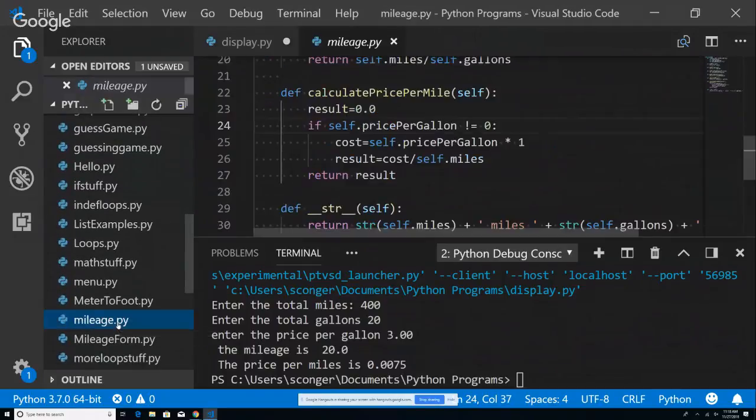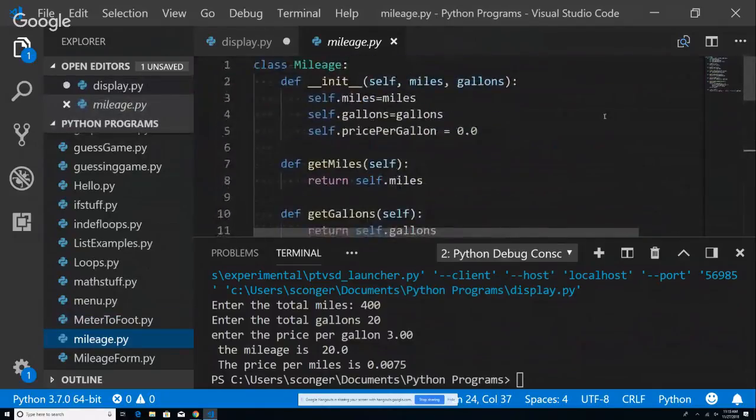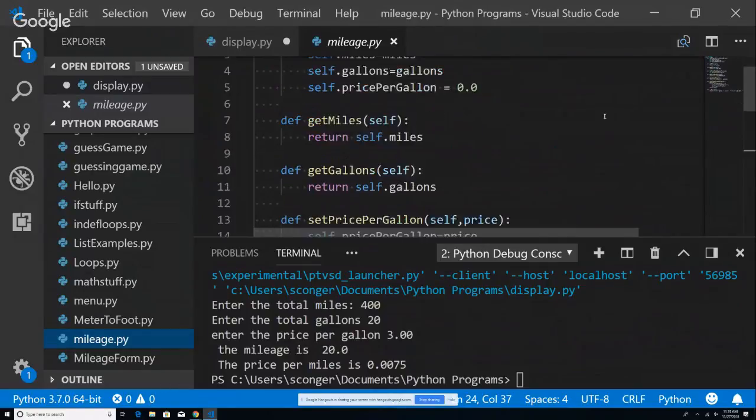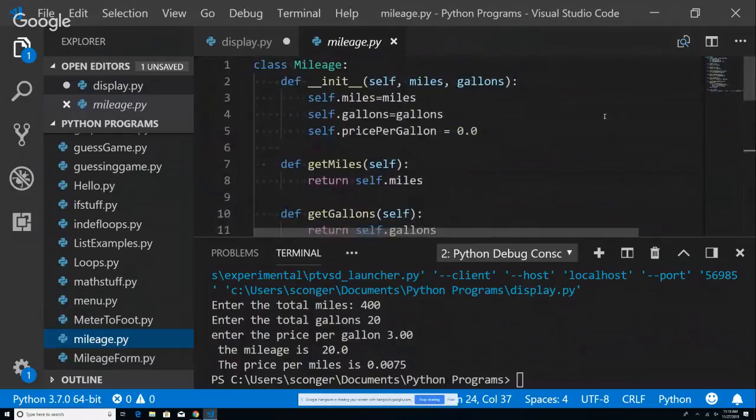So here's the mileage file. A couple of things that I did. I didn't do a lot here. I'm not sure I made any changes in mileage, did I? No, I didn't make any changes to mileage. So we get those initial things.